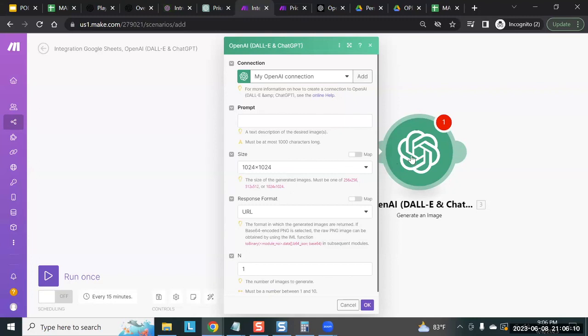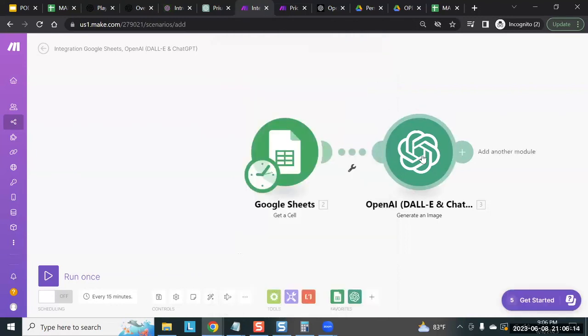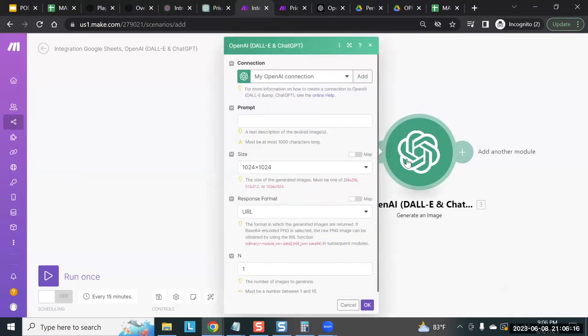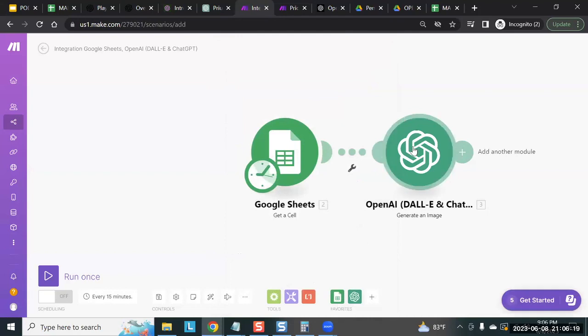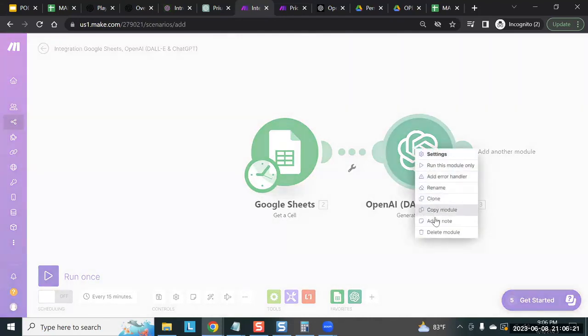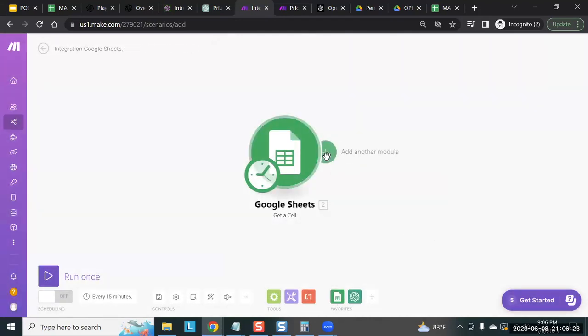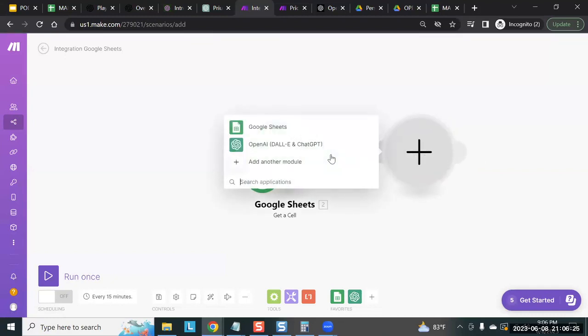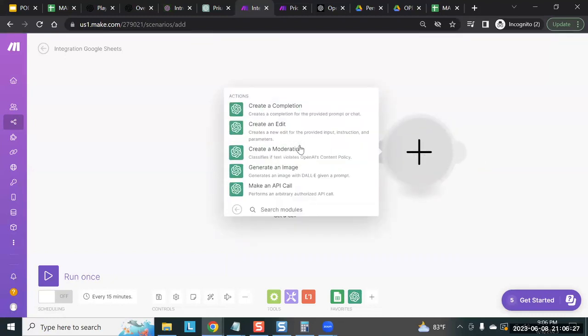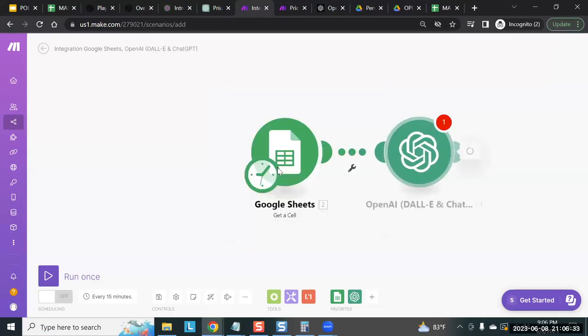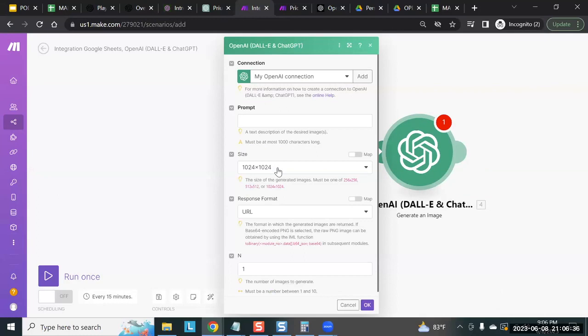Now, if you chose create a connection, it's okay. I can delete this by clicking on it. Let me just close this for just a second. I can delete it by left clicking on it, and I can delete the module and come back and add it again. And then I can choose the one that I really want. We're going to generate an image. Okay. Once I click on generate an image, this is the first thing that's going to pop up.